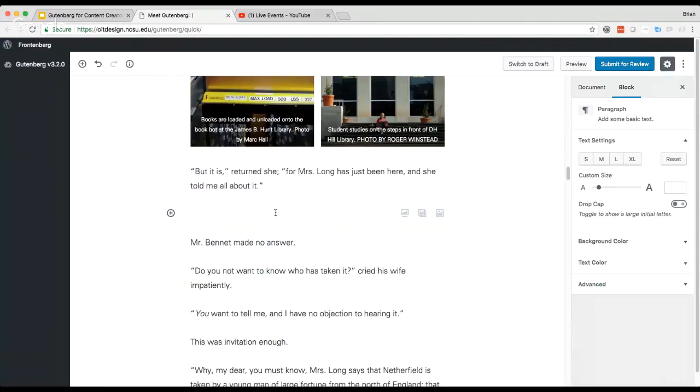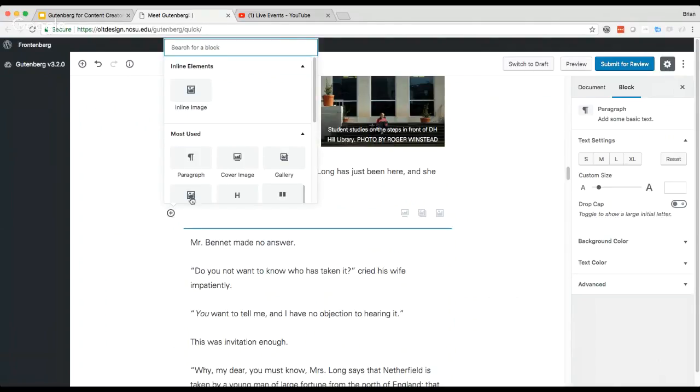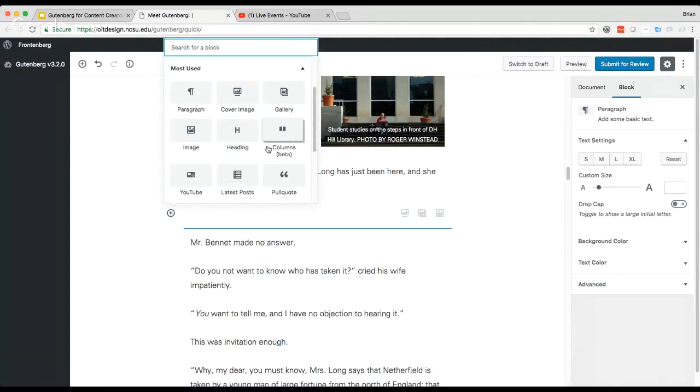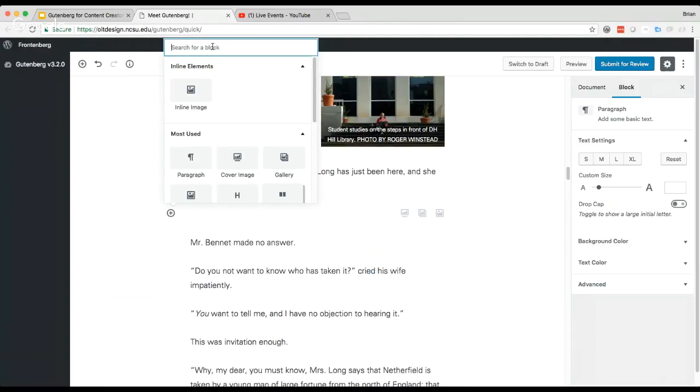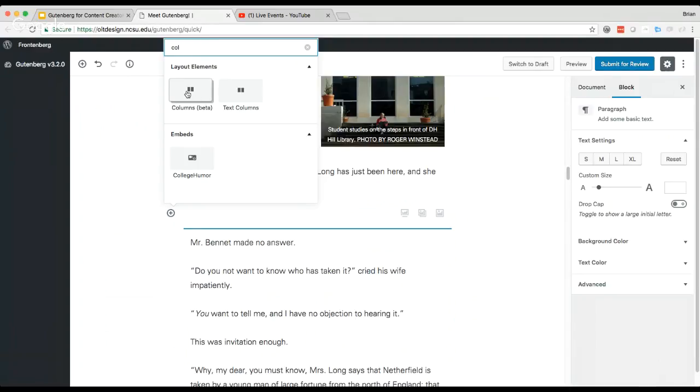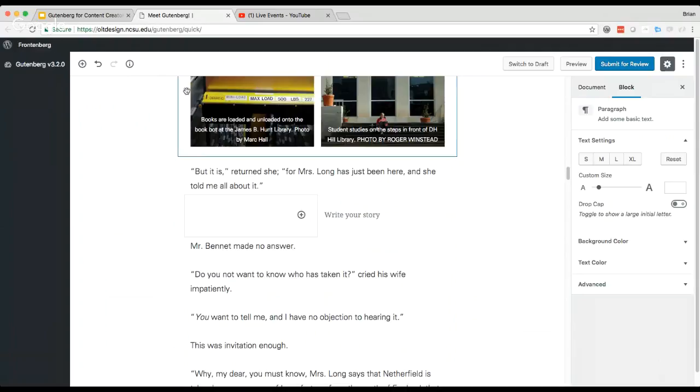I'm going to show you the column block. So we have columns right here. And again, we have the search toolbar up here. So if I start to type COL, that will filter down by that. So you have a couple of different options here. I want columns beta, which gives me the most flexibility. Eventually that beta tag is going to go away once they work out a few more bugs.